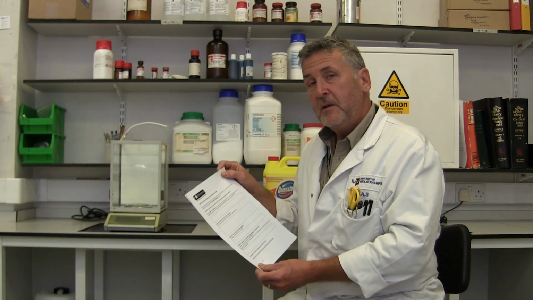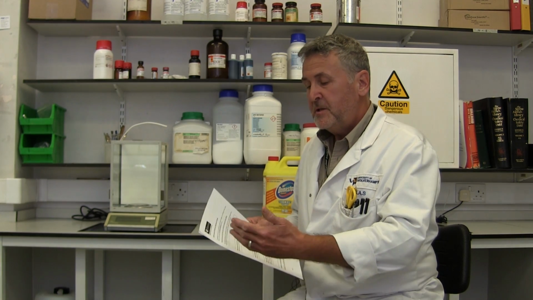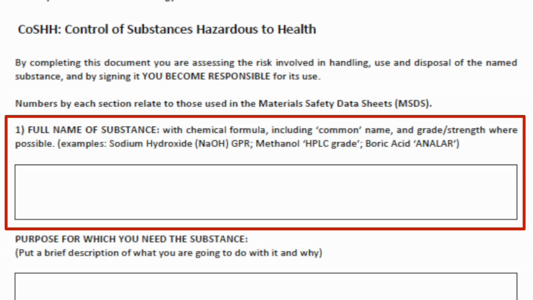The first page, you'll actually notice, is to do with what you're going to do with the chemical or substance itself. Now this is important to us. If you suddenly come to us and want a particular thing, we might go, why do you want that? Or why do you want that quantity? Surely you can do it with less. So the first part of the COSHH form simply says, what is it you're going to use? That will give us an idea of what you're going to get up to.